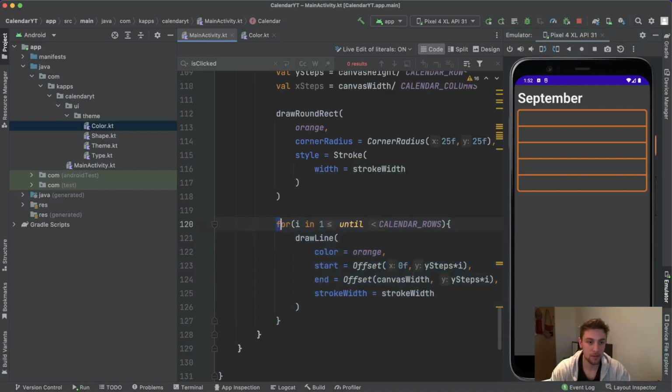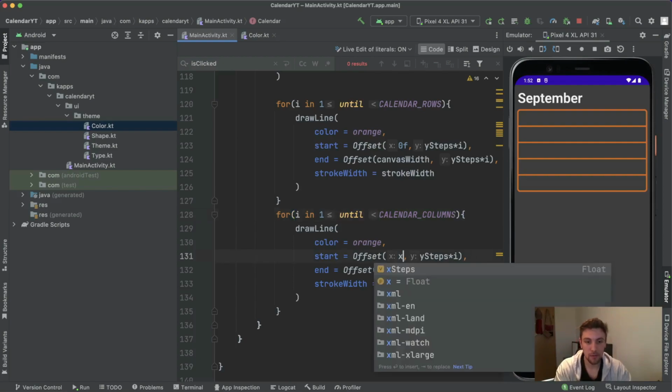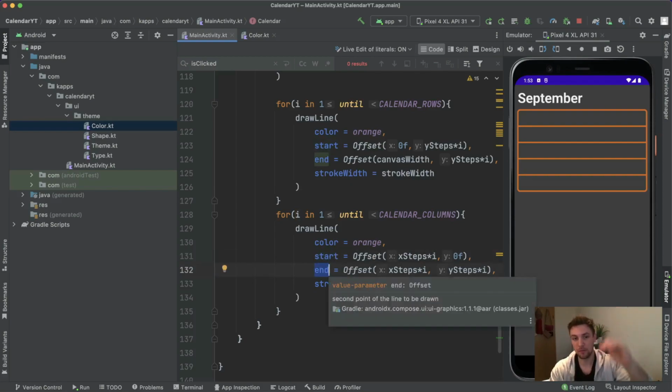We can copy and paste this for loop here for our calendar rows and do some little adjustments. We will say calendar columns here. The color will still be orange, and now we need to change a little bit here. Here we need our x steps multiplied with I as well. And for the columns, we will always start at the top. So the y value will be 0f. And then we can here say x steps times I as well, because our x value does not change from the start to the end because we draw from the top to the bottom.